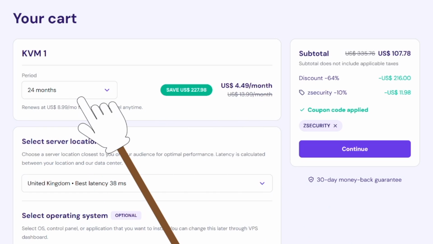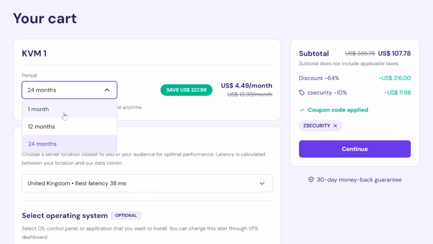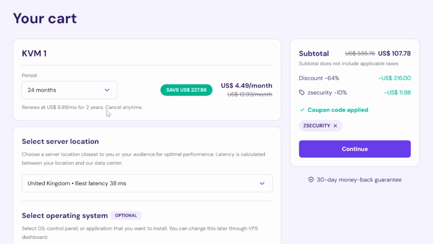Now the period is set to 24 months. I'm going to keep it at that. But if you want to change it, you can change it to a month or 12 months if you want. But you get the maximum amount of savings by keeping this at the highest period, which is 24 months.